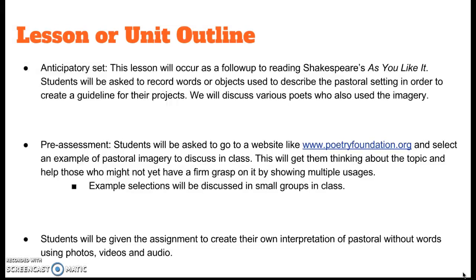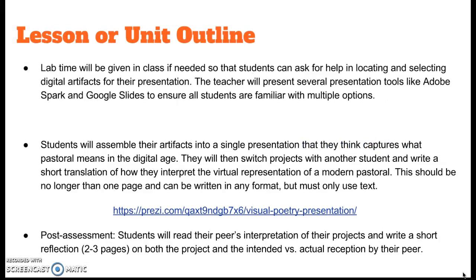And then students will be given an assignment to create their own interpretation of pastoral without words, using photos, videos, and audio. We will give lab time in class as needed so that students can ask for help in locating and selecting their digital artifacts for their presentation.